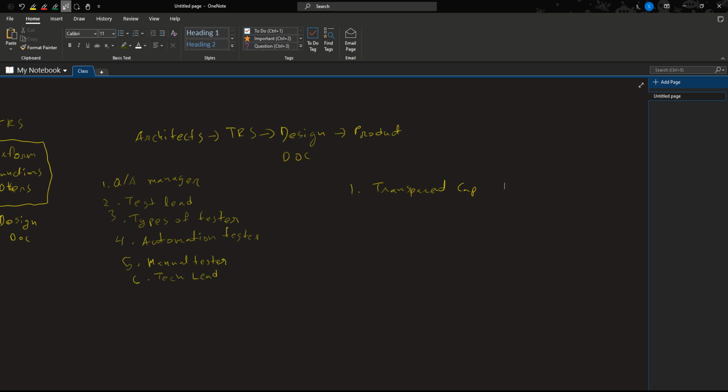Now let's discuss test scenarios. What is a test scenario? The test scenario defines the focus of the test. In this example, the focus is on the transparency of the cap. Once we identify the test scenario, we move on to writing the test case. The test case is where we define the steps to validate the test scenario. So for the transparent cap, we would have the following steps.